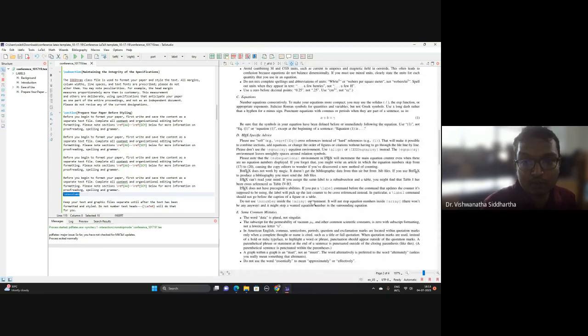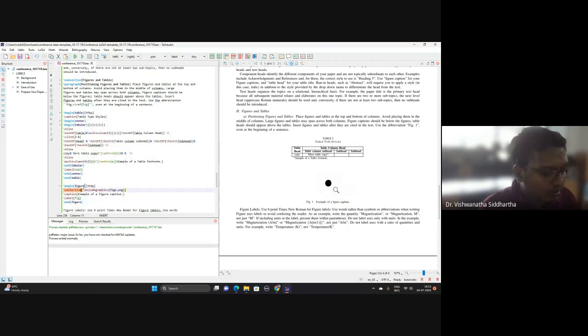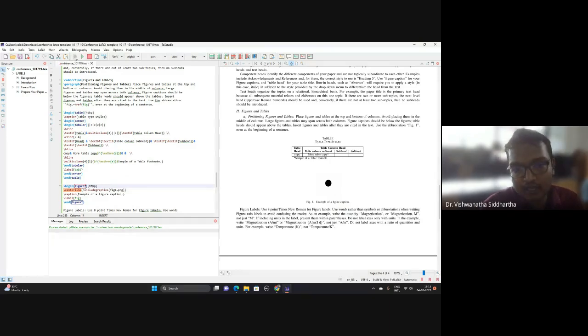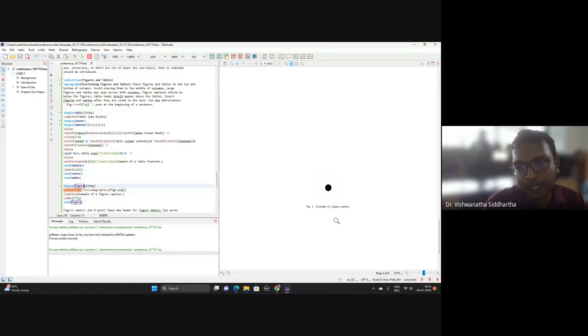If you want to keep your figure as a single column, then you have to use backslash figure star. I'll show you. Here there is a figure, right? So here you can use figure star. If you use figure star, this figure is going to come as a single column. And if I remove the figure star, this figure is going to be a double column.